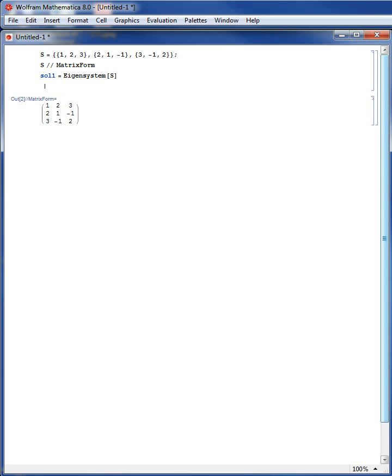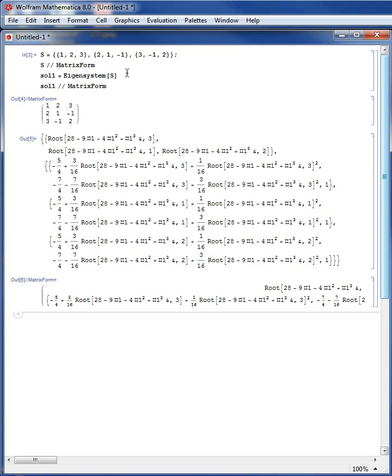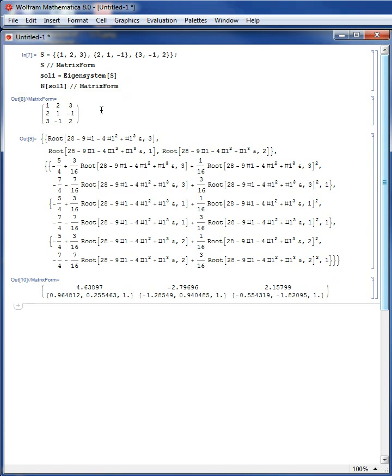And just for visualization, I'm going to view solution 1 in matrix form. Shift enter. And as you see here, there's a lot of numerical stuff. It's better to view it in numerical form, just to find the square root of all these numbers. So shift enter. And here is the numerical form of the solution 1.